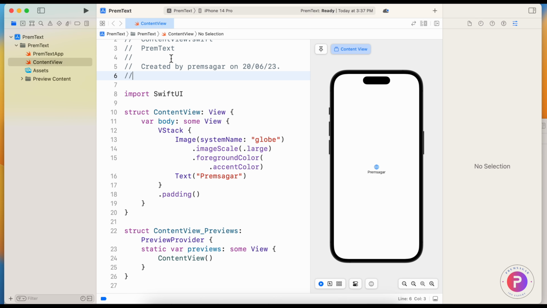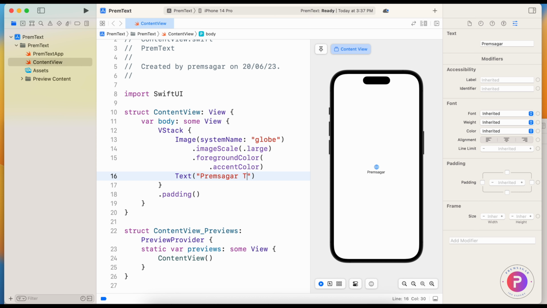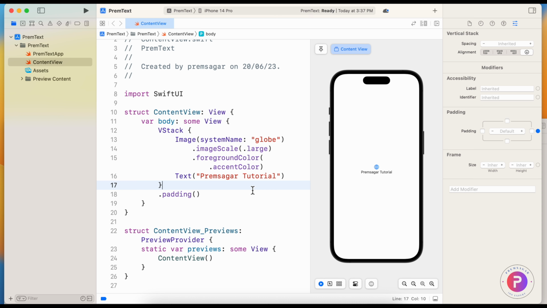In this tutorial, we will discuss the text in SwiftUI, and we will also cover how to customize the text with different fonts, colors, and many more. Let's jump into the code.